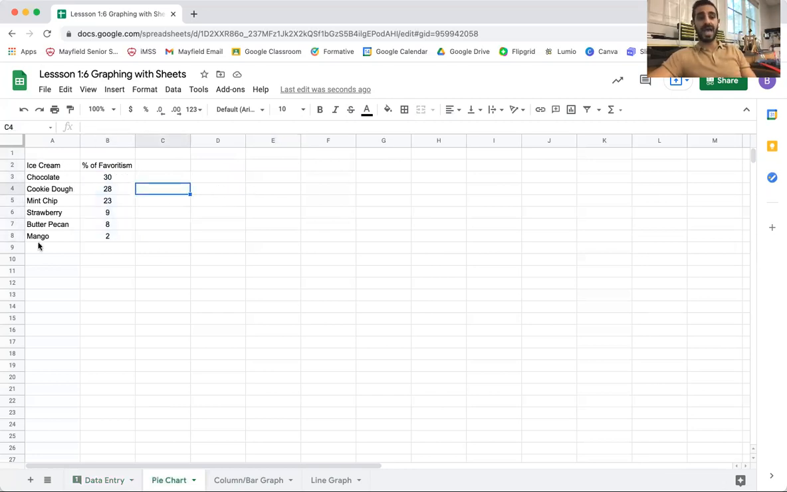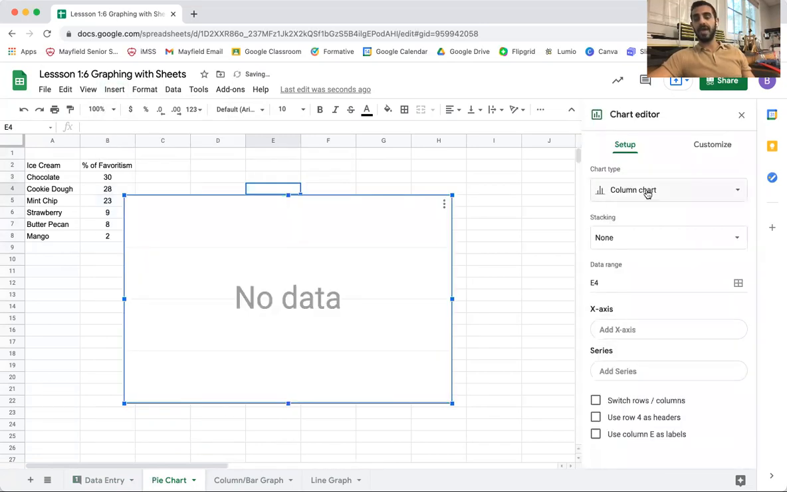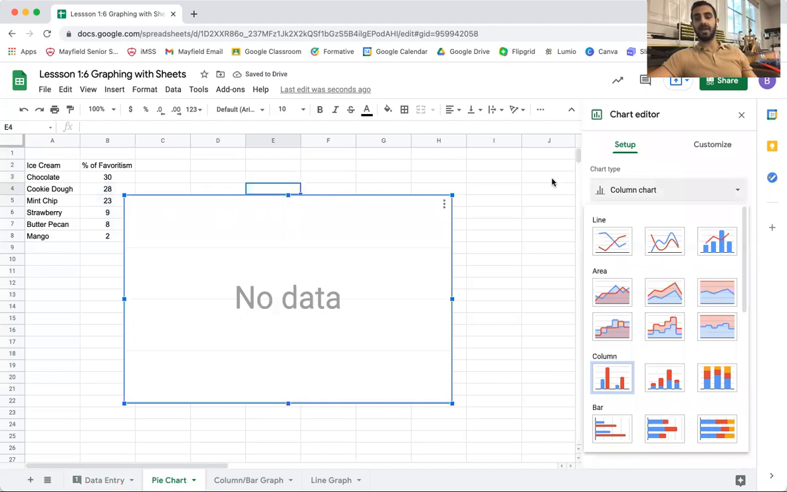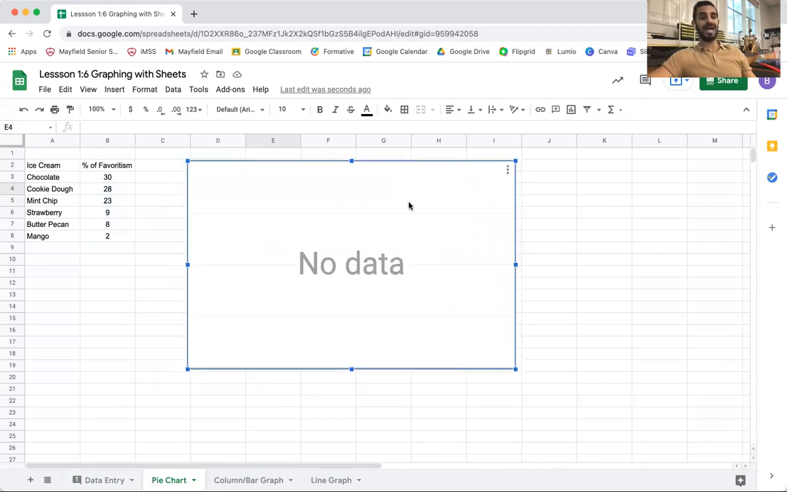The first thing you want to do is have your data ready. So I took a survey of the Mayfield faculty's favorite ice cream. You can see obviously chocolate won. But what we want to do is click a cell kind of near, but far from where the data is, because the chart's going to take over. Go to Insert Chart. And then here we want to make some kind of chart that can give us a visual aspect of this. So I'm going to go ahead and make a pie chart for this one.